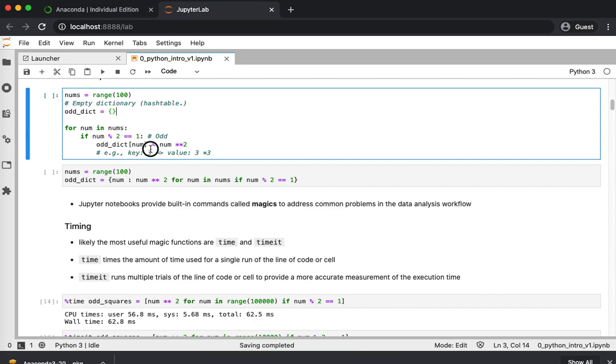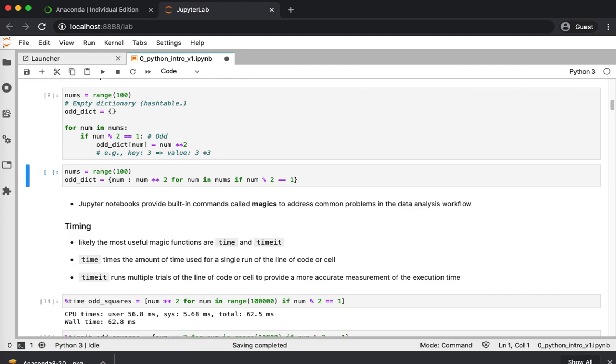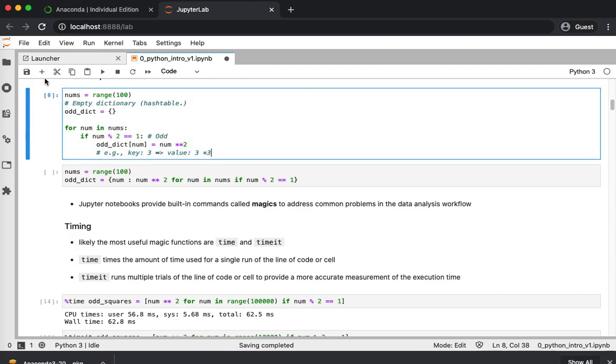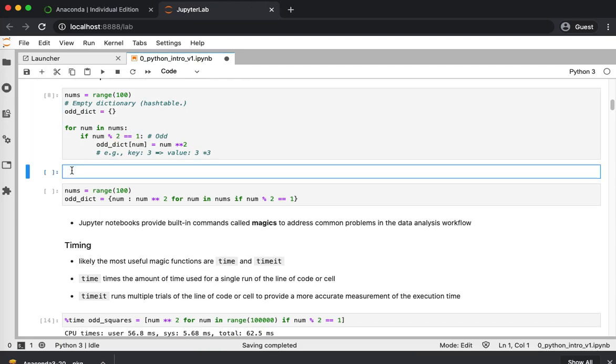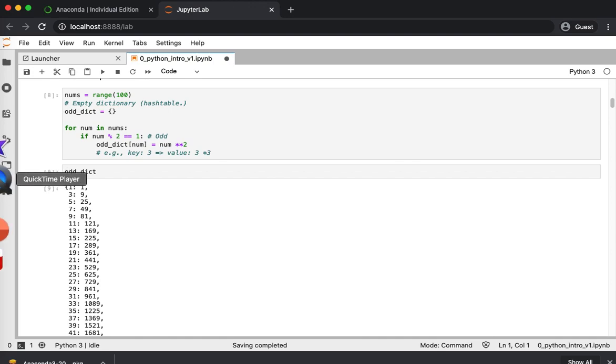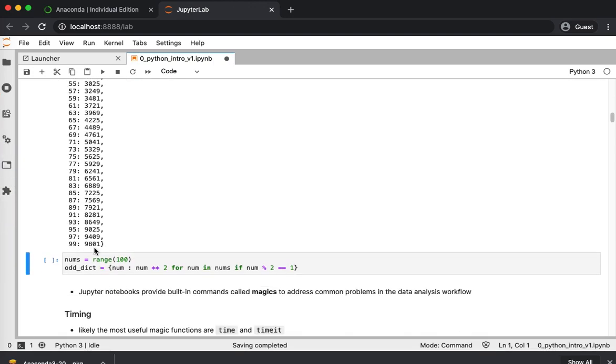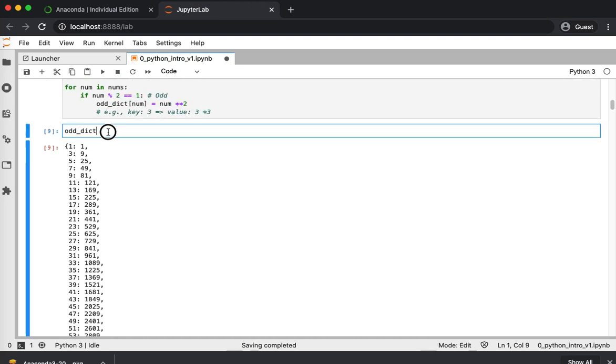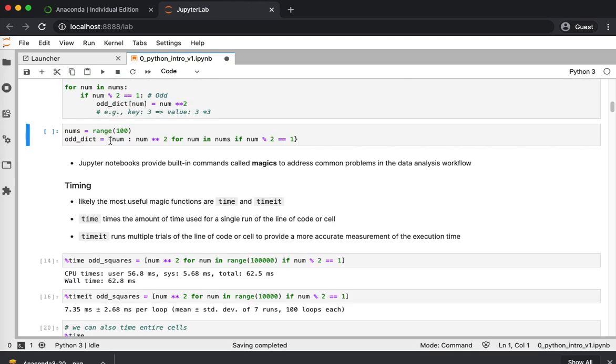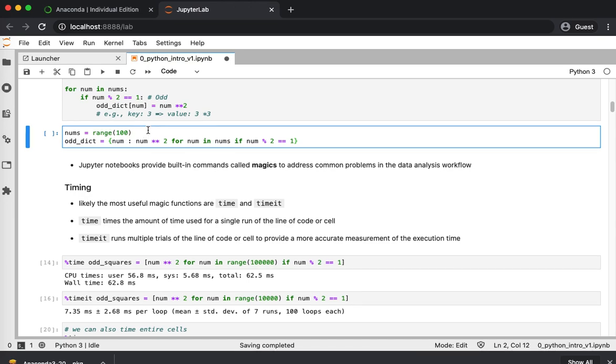Okay, so now let's run this code. It ran, and we should be able to see the dictionary. Our dictionary is called odd dictionary. Run, and you should be able to see the list of keys and values. Now I do not want to keep this dictionary, so let's delete it and go to the next one.